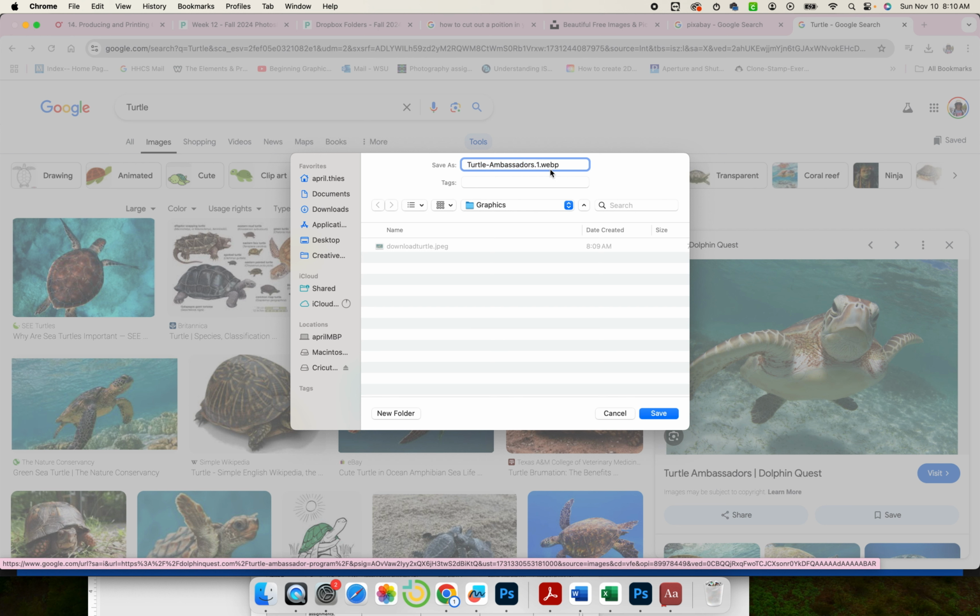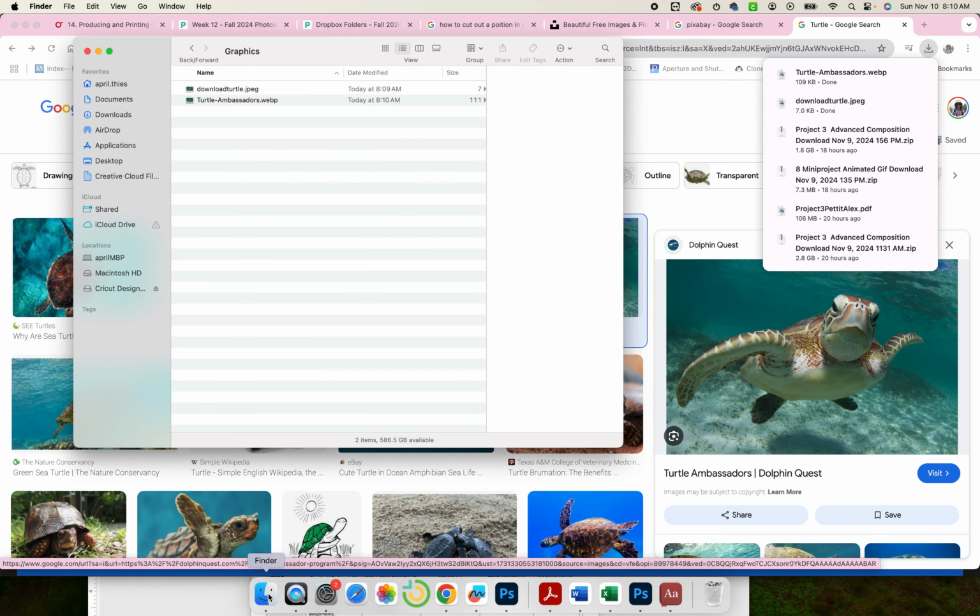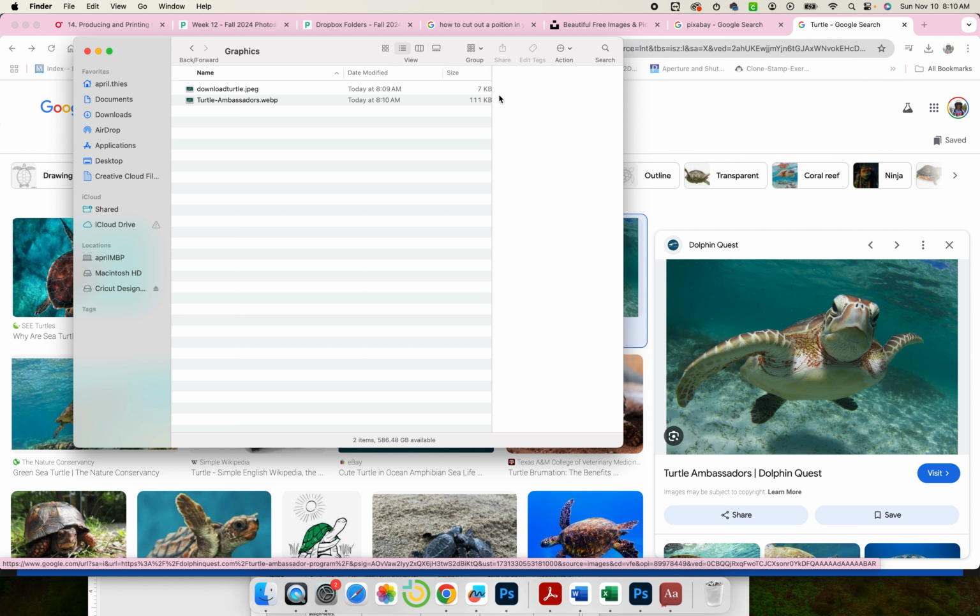And this is a WEBP, which is a web protected format, but it will open up in Photoshop. So I am going to actually get rid of that, and I'm just going to keep the .WEBP. And in my graphics folder, I'm going to hit save. Now the reason I wanted to do that is I want you to see the file size difference.